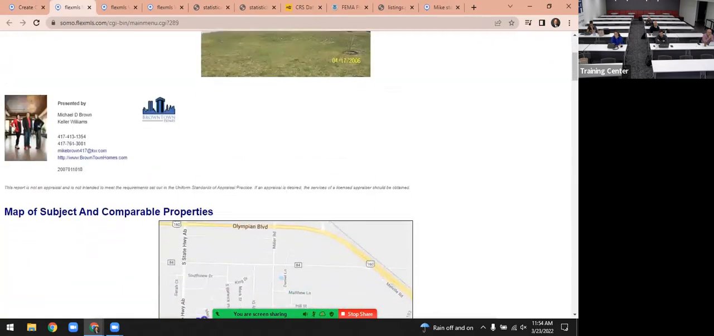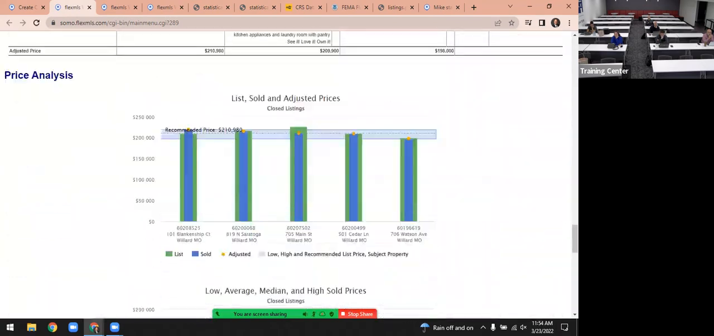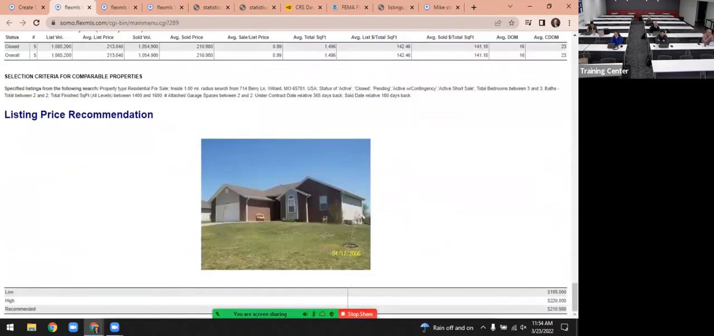Now I'll do that again, because all they care about is the pricing. They don't care about the statistical analysis as long as it looks like you've done the work. So it shows all this. And the back page says listing price recommendation: low, high, recommended. You print this whole thing out, you've done an entire package for them, it's branded to you, it's got everything ready to go.